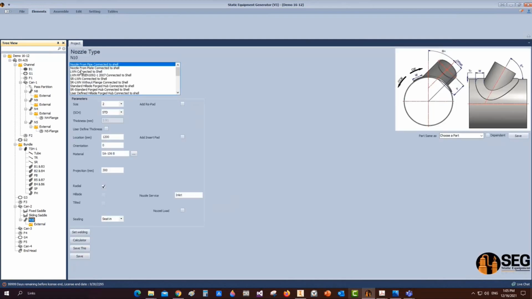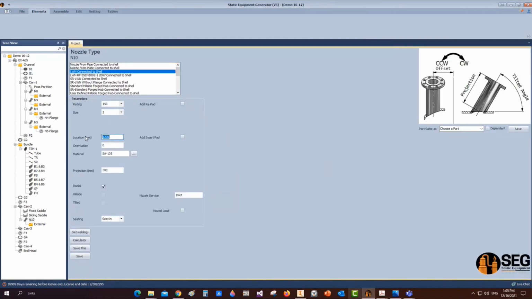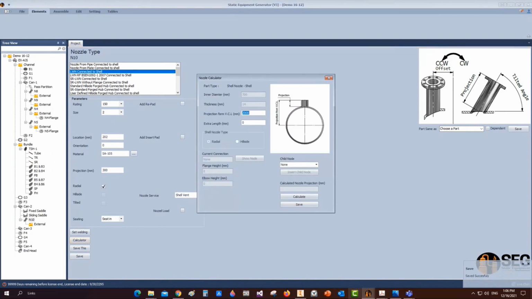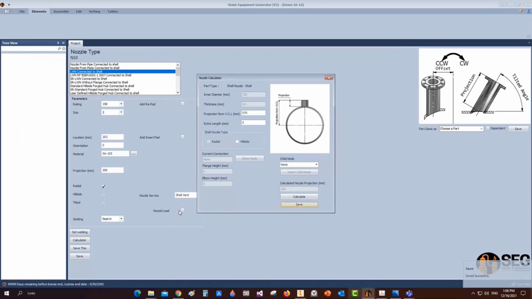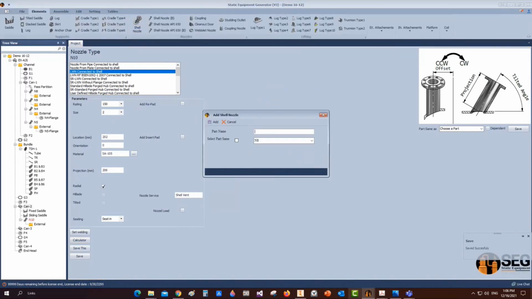This nozzle is a long weld neck nozzle, 2 inches, and the location of this nozzle, and at 0 degree. The service of this nozzle is shell vent. Click save first. After that, we calculate the projection, which is like that, and click calculate to calculate the projection. Let's add another nozzle, which is N1.